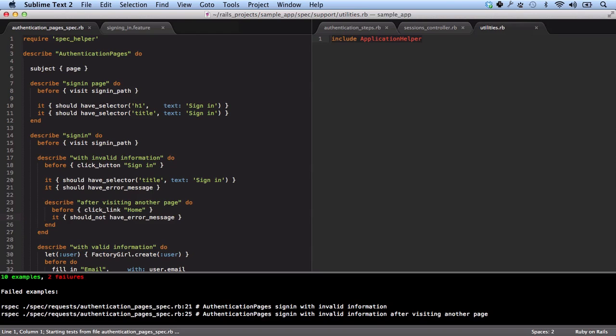Now let's go into the utilities, which currently just includes the application helper so that we can use full title. And now I'm going to define an RSpec custom matcher. So we're going to add to the RSpec matchers a new definition, so that's .define. And the name of the matcher is a symbol. And now we need to give it a block variable.